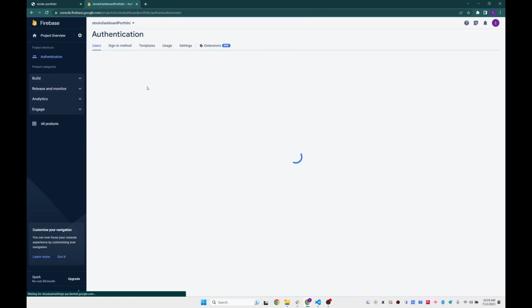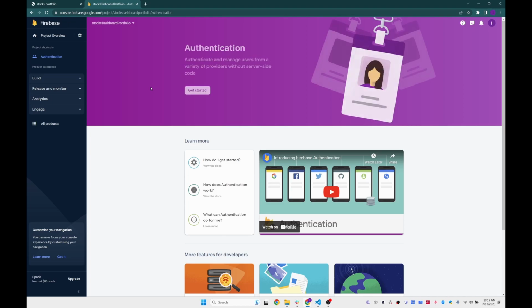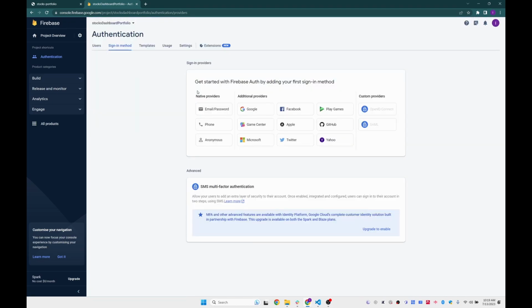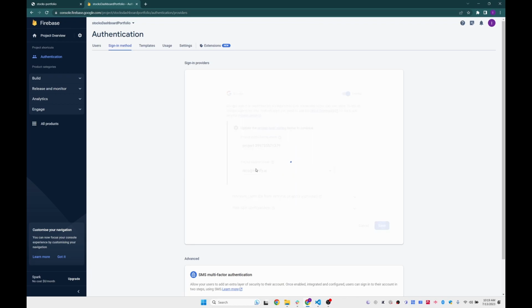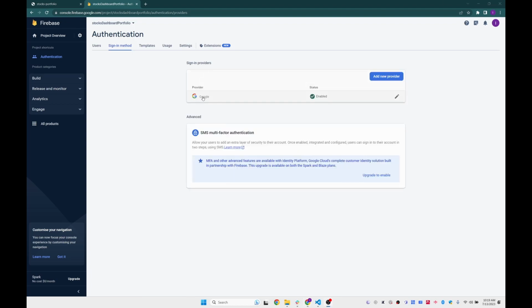Let's go to the authentication. Let's get started. And then let's select authentication, the provider as Google. Let's assign ourselves. Let's click save. And now Google is set up to work with our Firebase configuration.